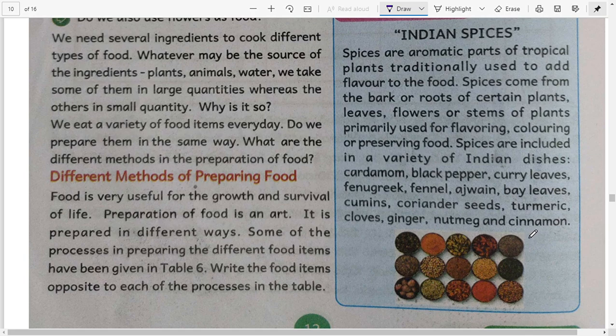These are all the Indian spices. Generally, we use them to prepare biryani or masala curries and different methods of preparing food. Food is very useful for growth and survival of life. If we want to survive properly and healthy, we need food. So preparation of food is an art, because some people prepare very tasty food. It is prepared in different ways.